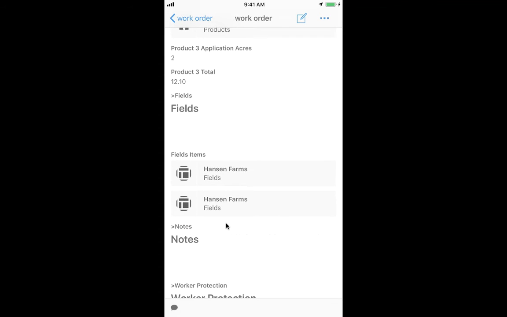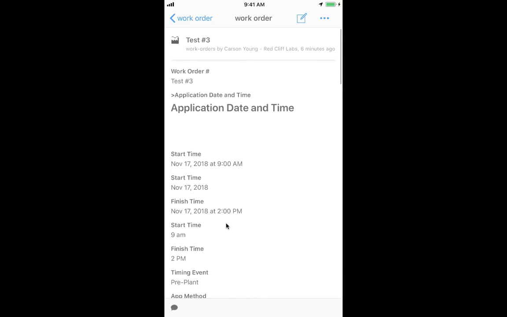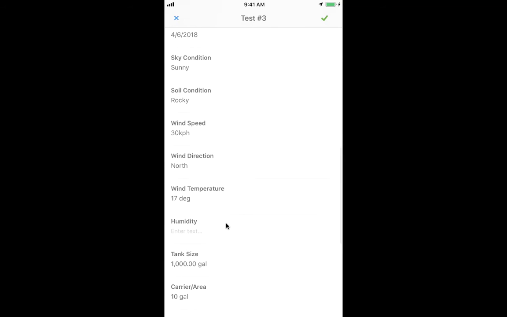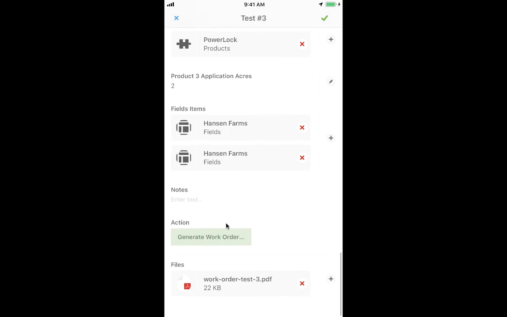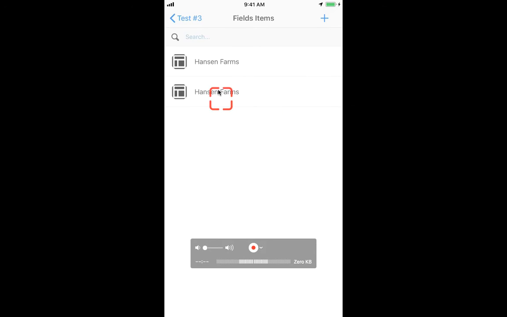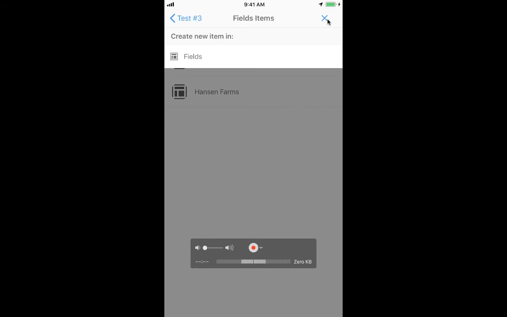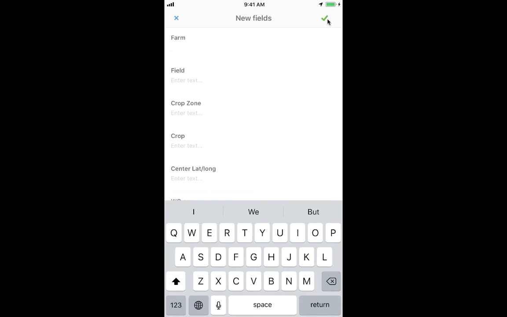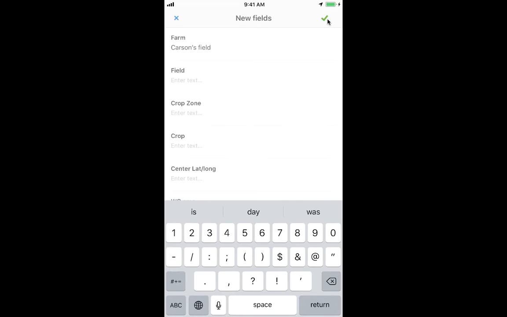So this is how it looks on here, back on the item that we're building. We just edit it. We come to the farm area or the fields, and we can just hit a plus, and it's going to have the database of past farms, right? But we can hit the other plus and say, okay, I need to create a new field, and this is Carson's field number 3.